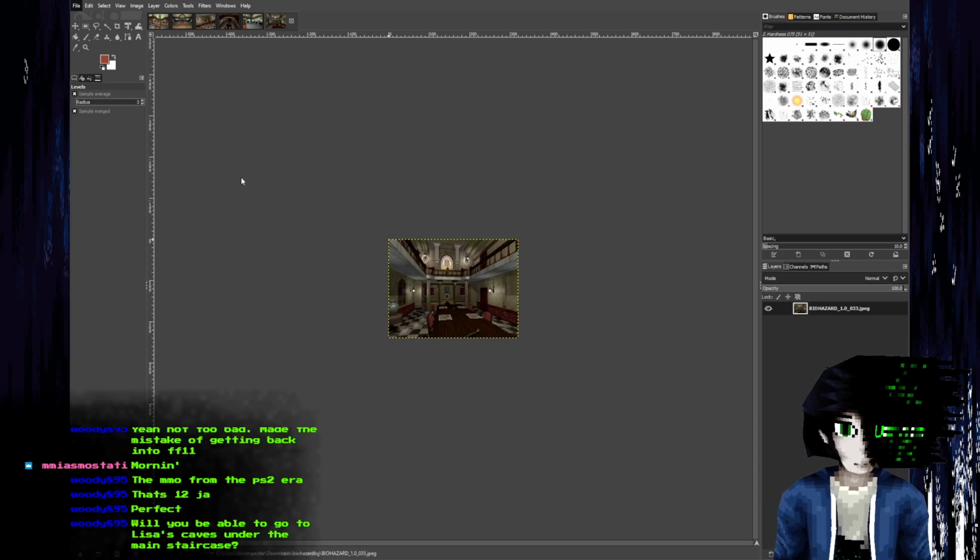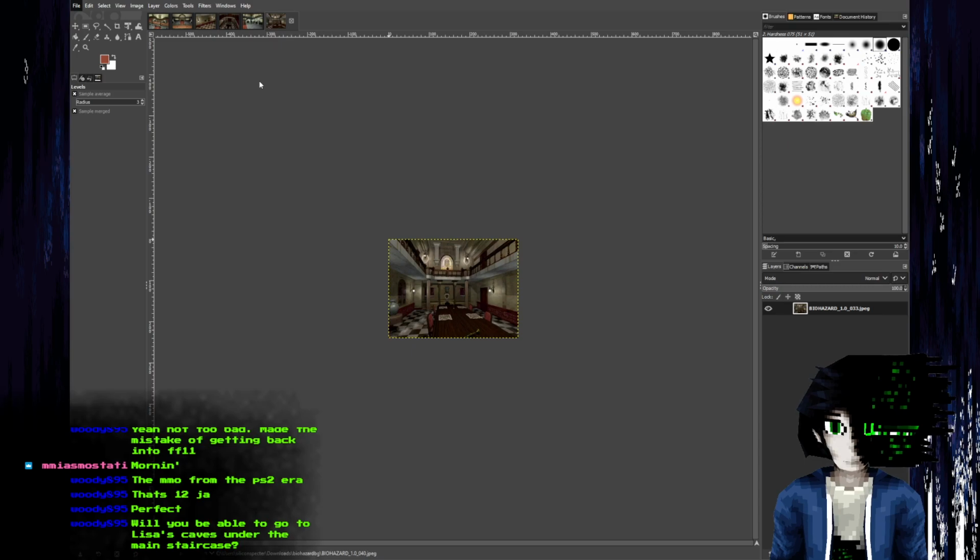Man, I don't know why I keep using GIMP as the image viewing tool, because it's actually kind of hard to navigate images in GIMP. Have I just lost it? It's just no longer in my file history.